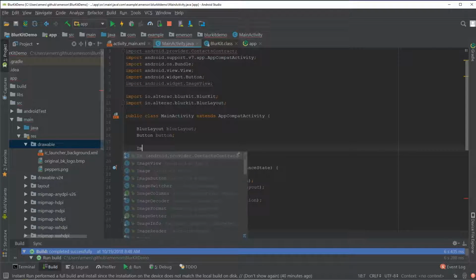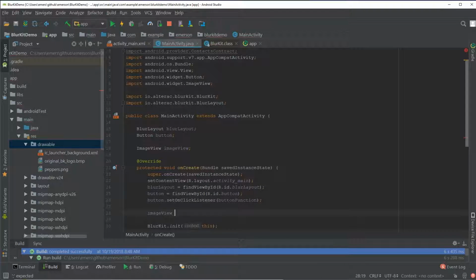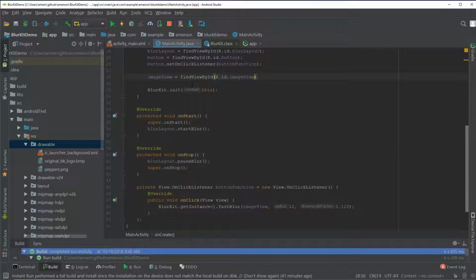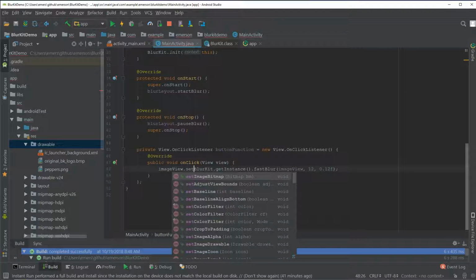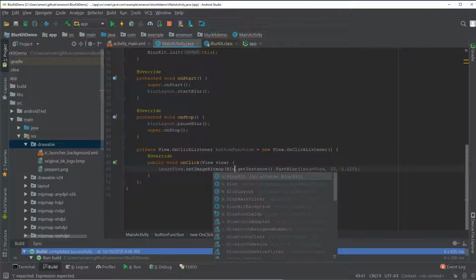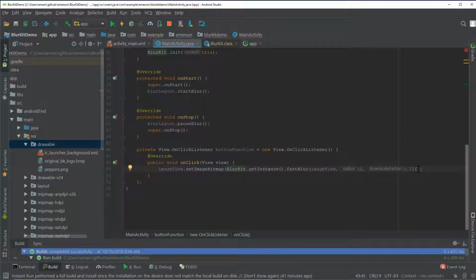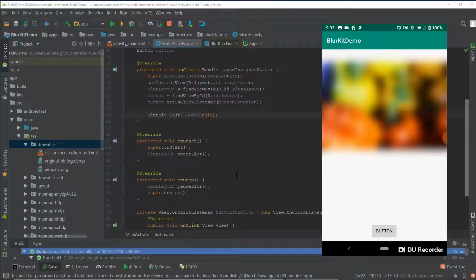Up here we're going to create a new image view. Call it imageView, and then we'll find our image view by ID down here. Okay. So now we have the image view set up. Come down here and you see that imageView got populated. Perfect. Now we can do imageView.setImageBitmap, and it expects a bitmap in here, which is perfect because we can set our BlurKit.getInstance fastBlur as the bitmap of our image view. So you can see the device, and when we click the button, the image is blurred, just like we expected.